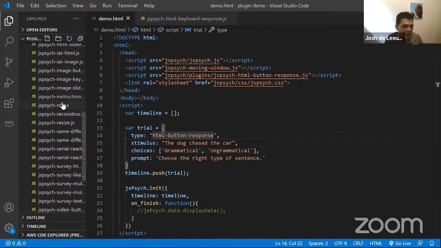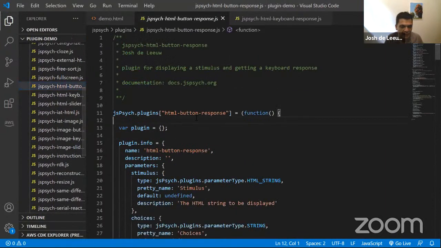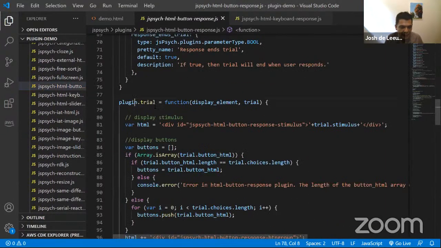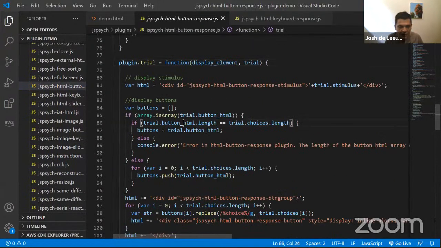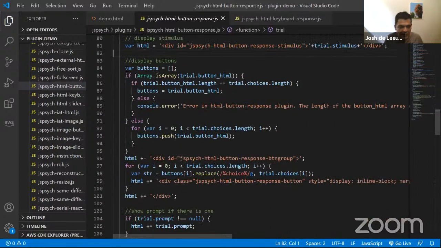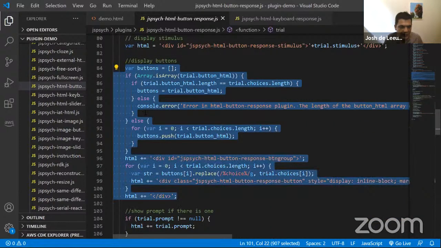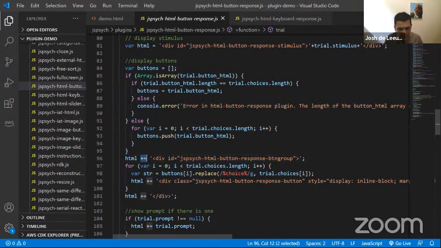But if you really just wanted this to be above the buttons, a much simpler thing to do might be to open up the button response plugin, go down to the plugin.trial method, and let's see if we can parse what's going on here. It's a little tricky because there's all this button stuff, but there are some minimal comments that will help. So inside the plugin.trial, we're creating an HTML string where we've got the stimulus. So we're adding the stimulus here. And then there's a bunch of code that is adding to that HTML string. Notice we're using that plus equals syntax to add more HTML onto this string. And we're doing some stuff in here that allows you to customize the buttons.